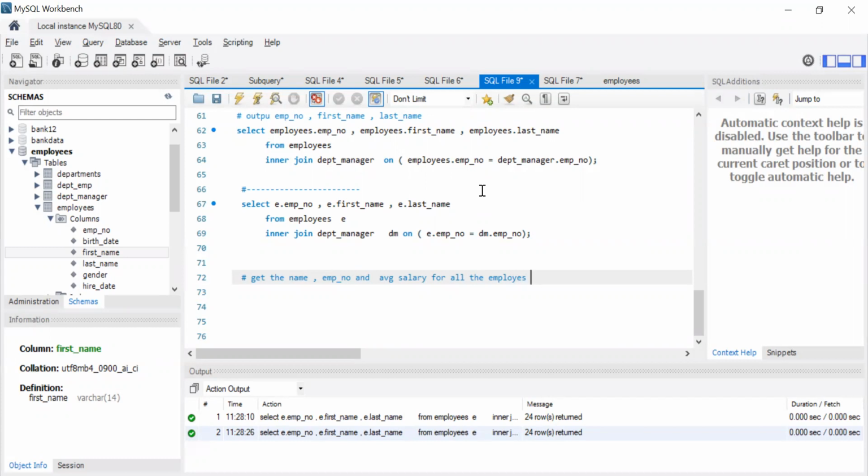Get the name, employment number, and average salary for all the employees. Name as in first name and last name both. Possible? It is possible, not very difficult, we will slowly make it more difficult.